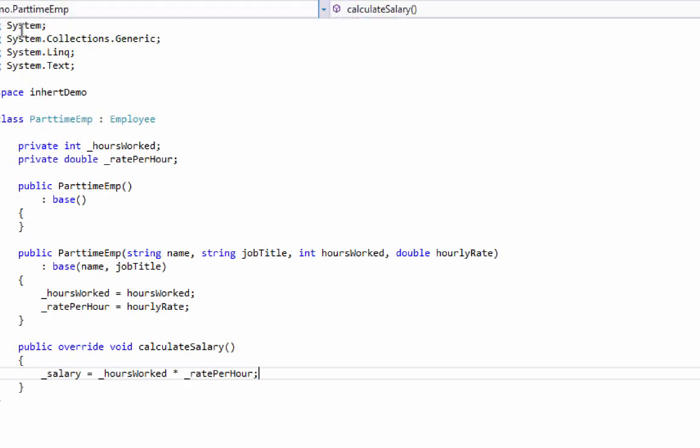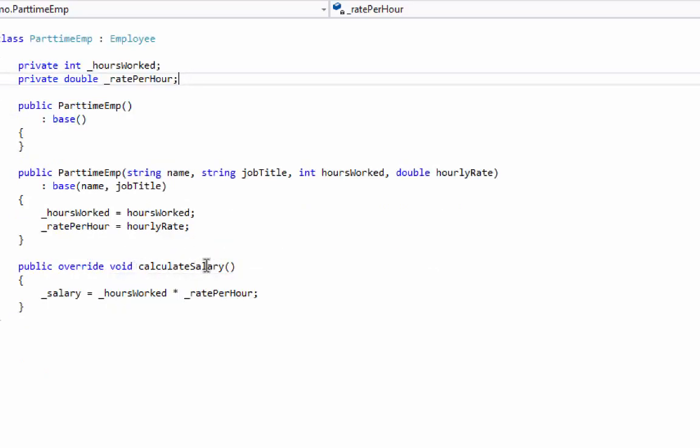And we have the part-time employee, which is also derived from the employee class. In addition to the employee class, we have hours worked and rate per hour. We have the default constructor, parameterized constructor, and in the calculate salary implementation, we multiply the rate per hour and hours worked to calculate the salary.